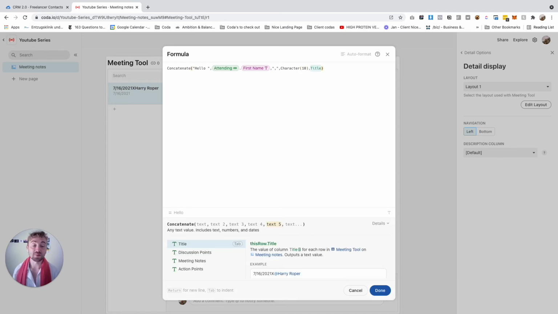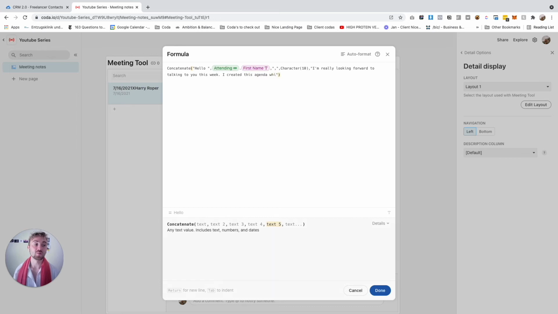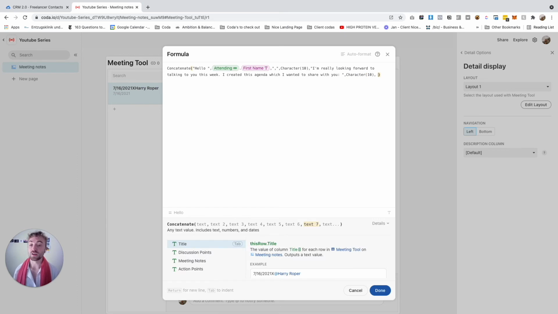This represents hitting enter on the keyboard. Now that we have a space, I want to just say thanks for taking, don't forget to put it in speech marks. So in our message, we'll just put, I'm really looking forward to talking to you this week. I created this agenda, which I wanted to share. Now we can just add another character 10 for another enter. And then we're going to put our list together.